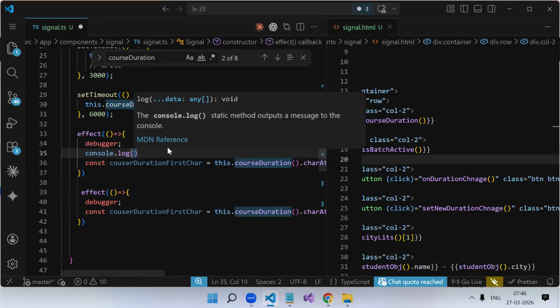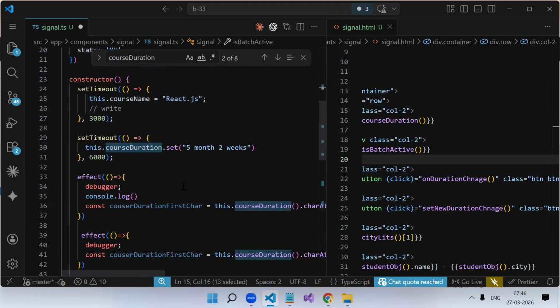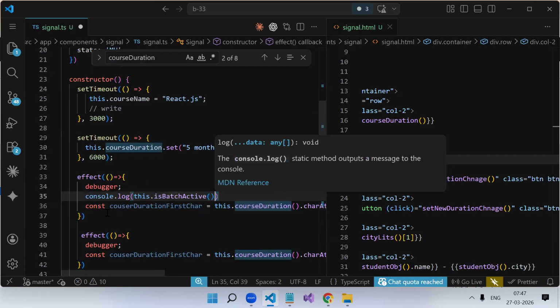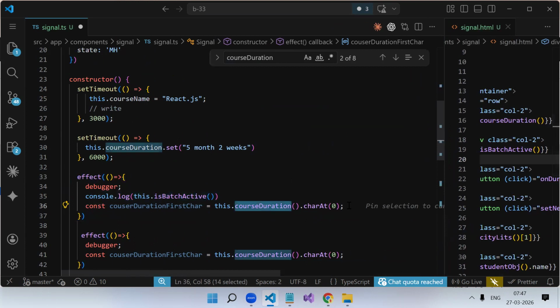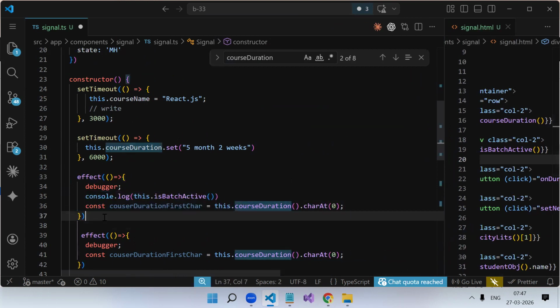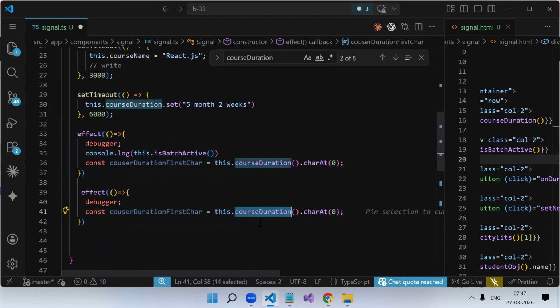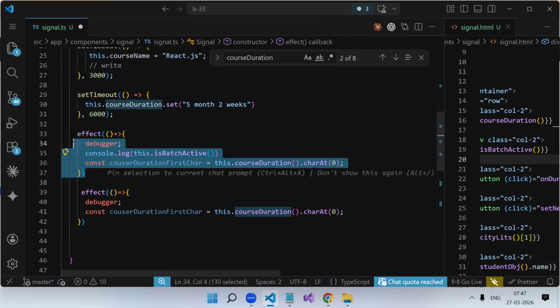Console.log. What is the other signal? Let's say isBatchActive. Here it is. Okay. Now in this effect, I am using two signals, isBatchActive and the course duration. If either signal value gets changed, my effect will again execute. But this effect will trigger only if this signal value gets changed. So in your effect, how many signals you are using? If any of the signal values gets changed, your effect will execute. Understood?